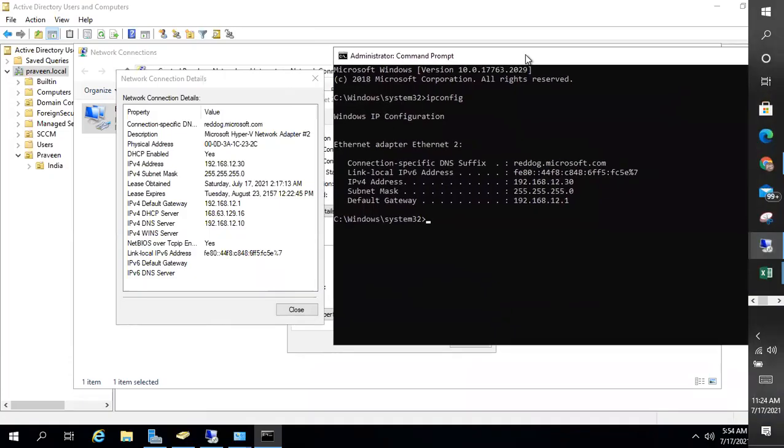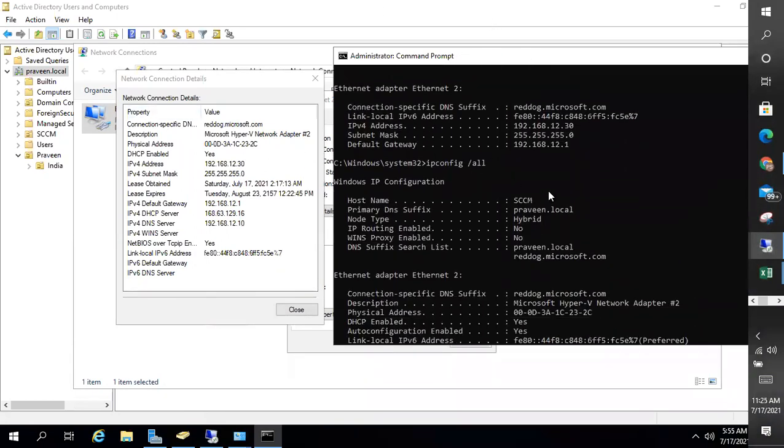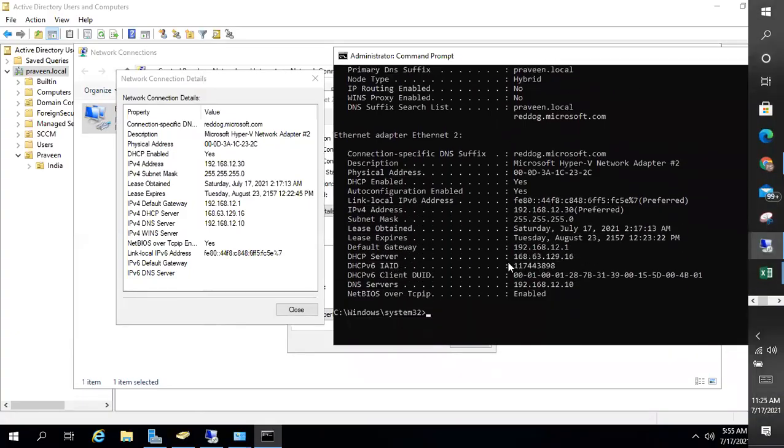If you use a command prompt or command, it will take less time to see the output. ipconfig /all is also very important. It will give you complete information. It gives the basic IP, the domain name, the DNS IP address, DHCP server IP address, default gateway, each and everything.